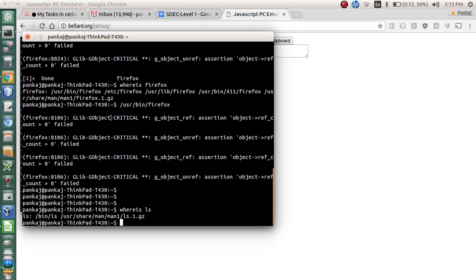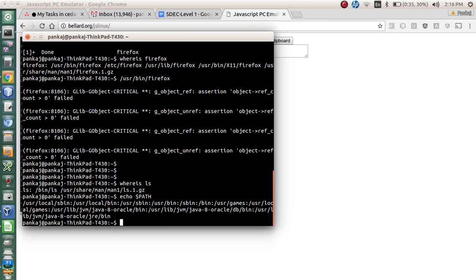Now, is /bin in my path? Let me check. echo $PATH. Yeah. So whatever is your path, it just shows. If you have tried Java anytime, you would have definitely tried the path, right? So somewhere here you will see /bin is there, because that's where my ls command is.